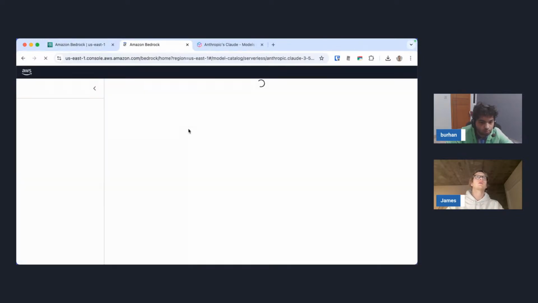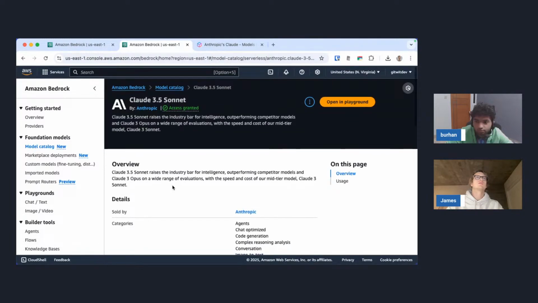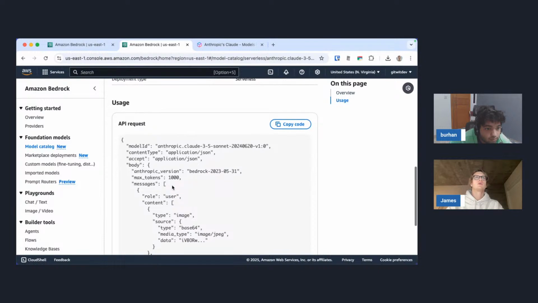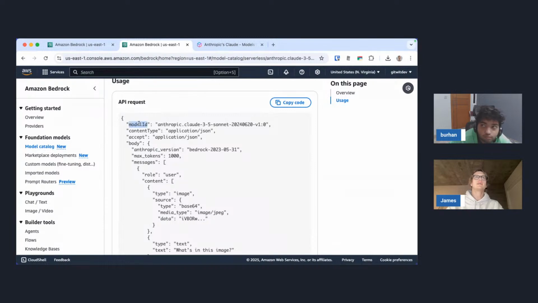Okay, here it is. Okay, wait, can you send it? So here they call it model ID. Is that what you're looking for? Yeah, I want that. Okay, wait, just send me the whole API request. Let's copy it.